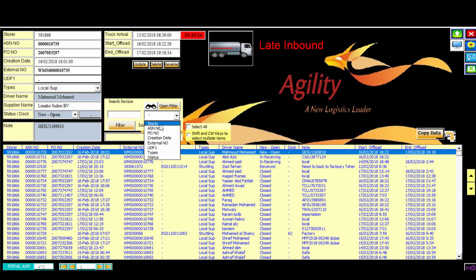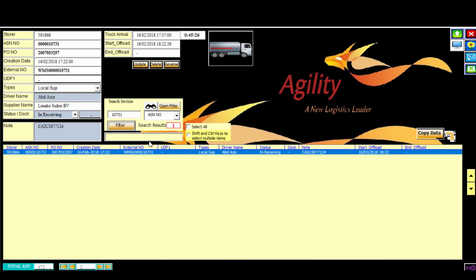with criteria, AS number. Okay, you can choose a number and press filter. Yes, this number. If we have a huge number of lines, you can filter with this filter, and we have many criteria to choose from. Okay, type here.